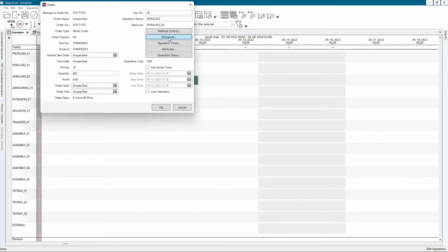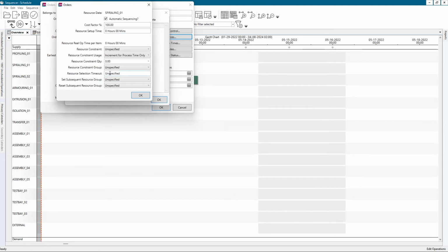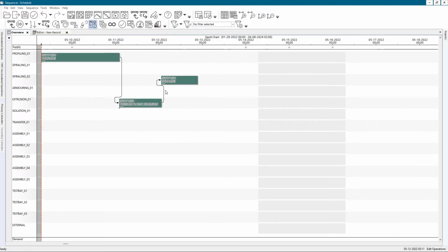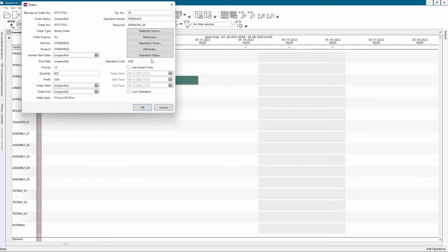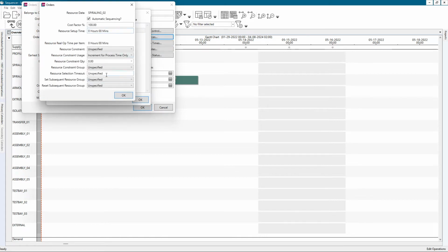Another way to control the selection, so I'll come back to Sparling 1 as the first priority, is the selection timeout. So selection timeout is the amount of time you are willing to wait to prioritize a given resource. So in this example, both of them are finishing exactly at the same time. So it's a tie. But if you are willing to wait, let me say that I have a selection timeout here of 5 hours.